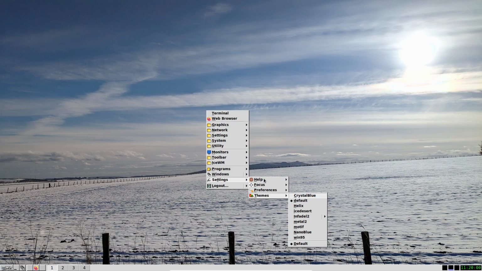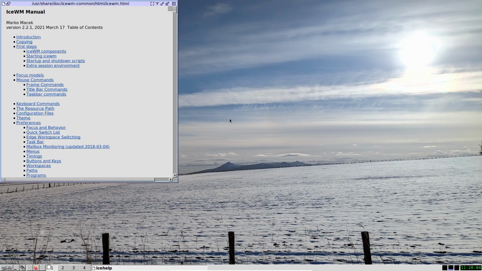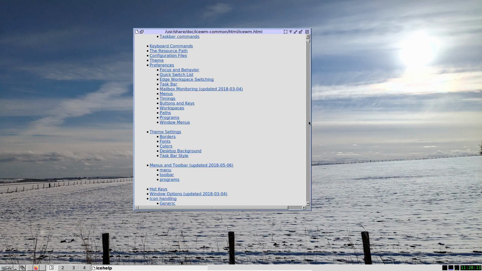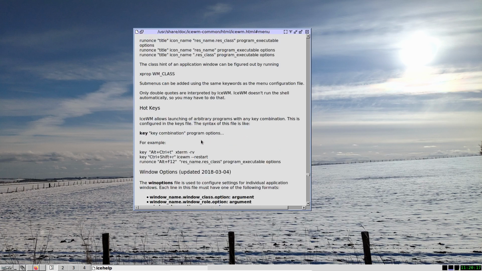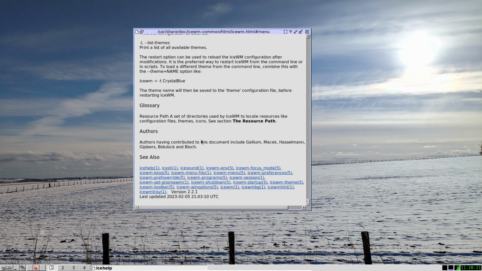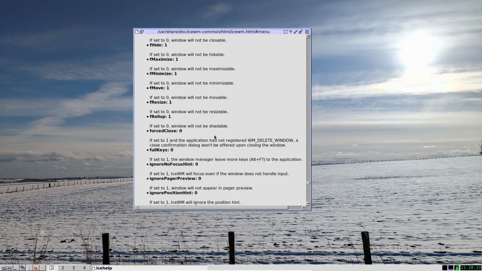If you want help with the Ice Window Manager, under help you've got these manuals here, and this is basically what I've been using to try and understand my way around this. And it's got all the information you need about menu, toolbars, program, hotkeys, etc. So everything you need is actually installed as part of IceWM.